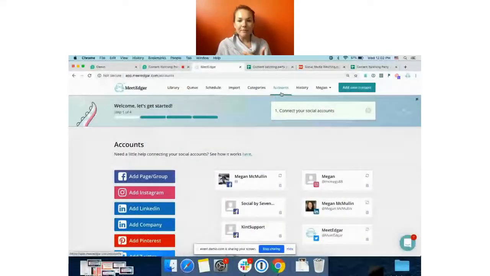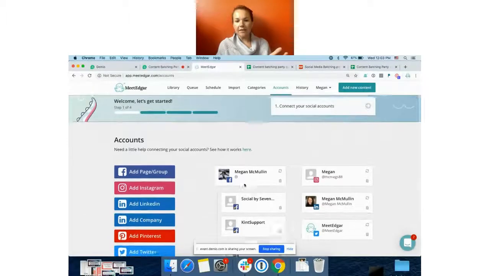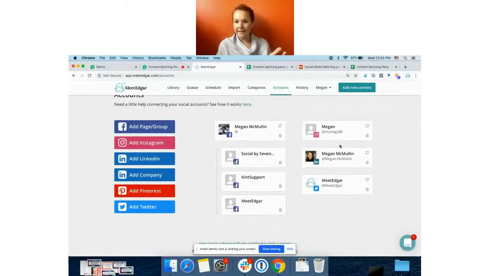When you first come into your Meet Edgar account, you're going to come to this Accounts tab, and this is where you're hooking up your social media accounts. It's a super simple process. You're clicking these over here on the left. It'll hook them up over here. You'll know they've hooked up successfully because they'll show as rectangles here.